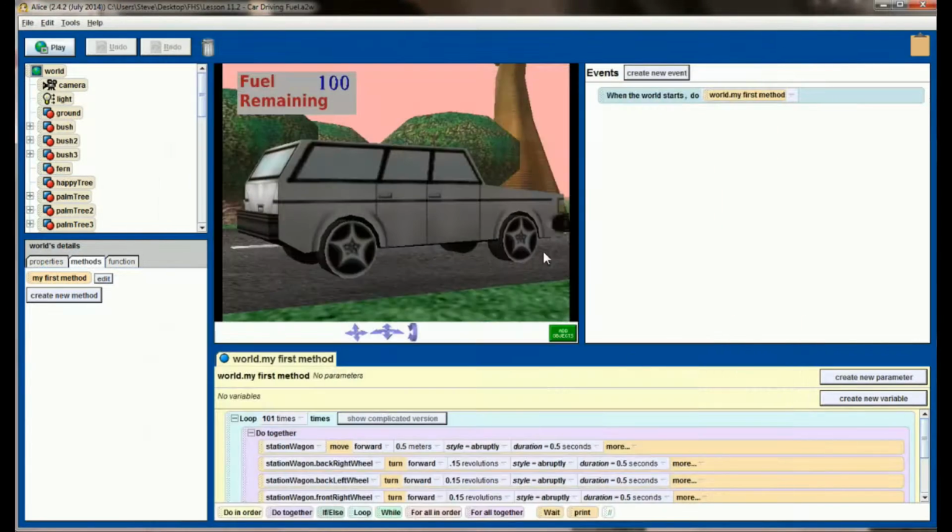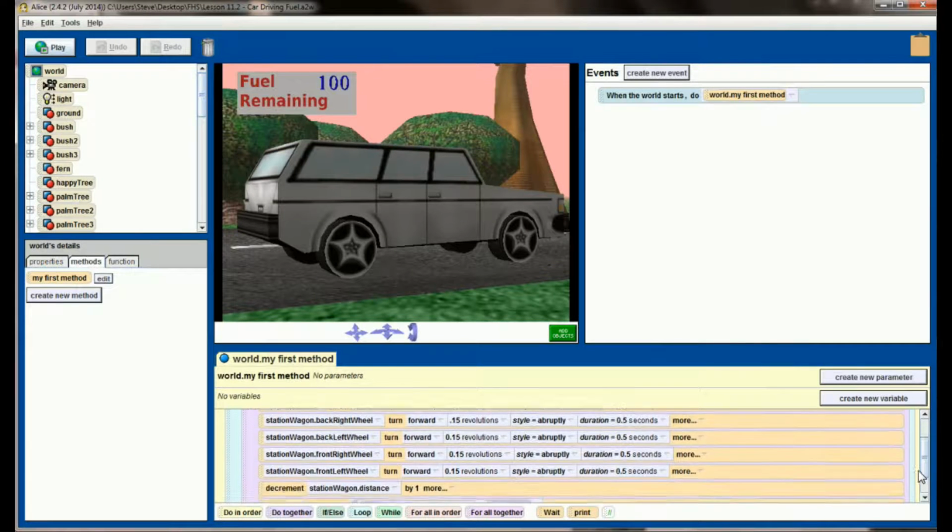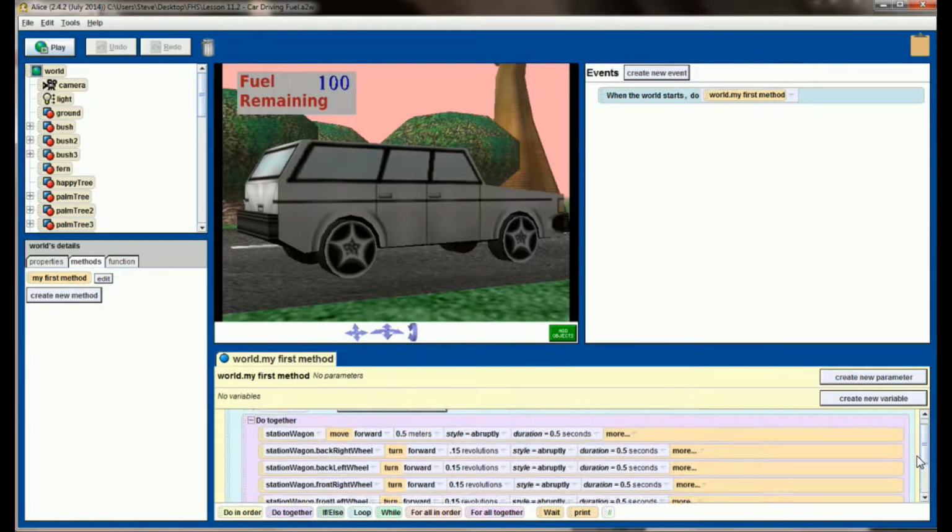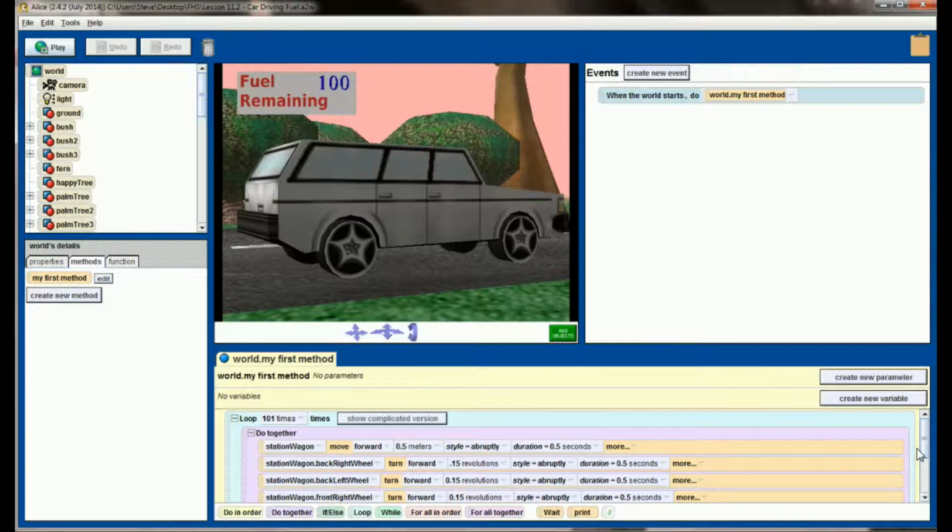So if you set up a scene like this, and scroll through here and see that we have code all set up, I want to create a method that allows me to control how much fuel the vehicle has and how far it travels. In order to accomplish this, I need to get all of this code out of my first method. It's possible to use it in my first method, but to clean this code up, I would rather have it in its own unique method.